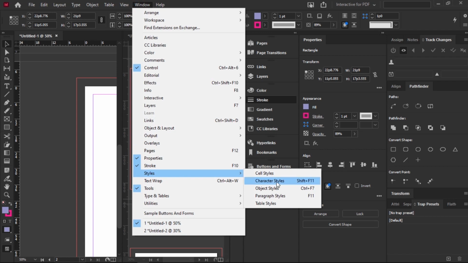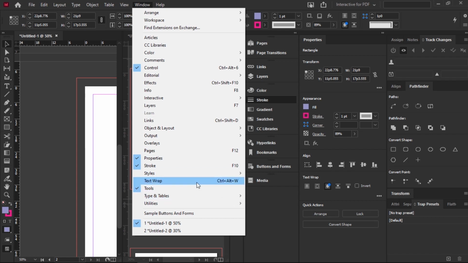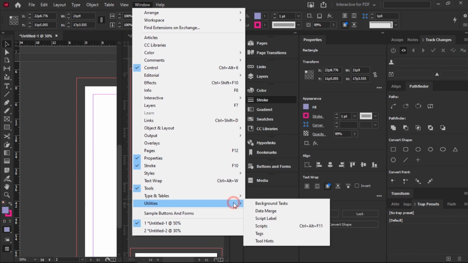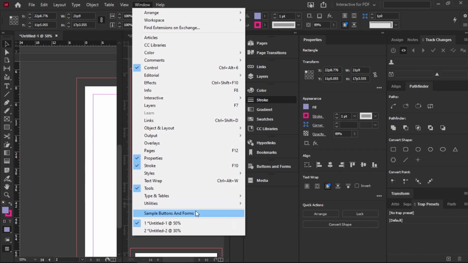Next one is for styles. Give it a style: character styles, object styles, paragraph styles, table styles, just for styling your table, styling your character, styling for everything. Text wrap is just for wrapping text around objects and stuff like that. Type and tables: special characters, conditional text, glyphs, paragraph, story, and table for your design. Next thing, utilities: background tasks, data merge, labels, scripts, tags, tool hints, and more.